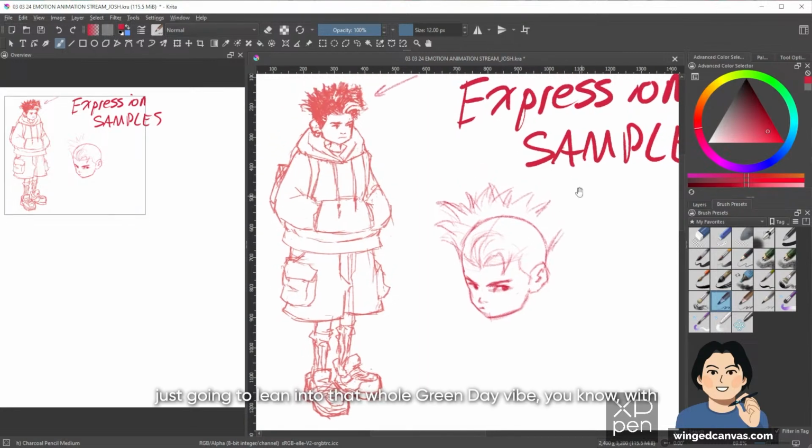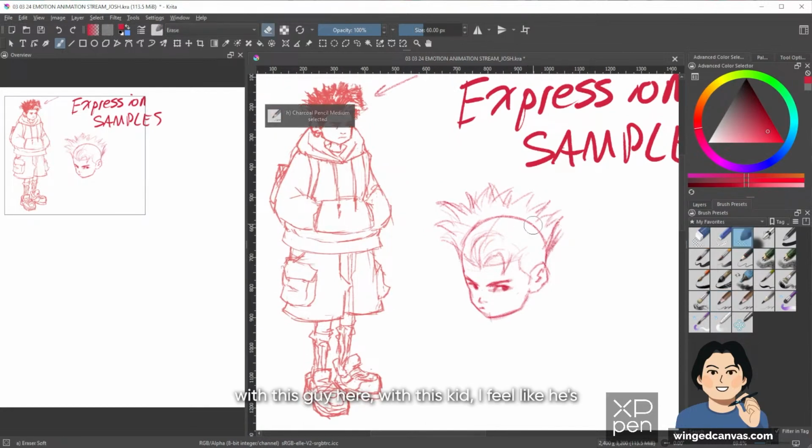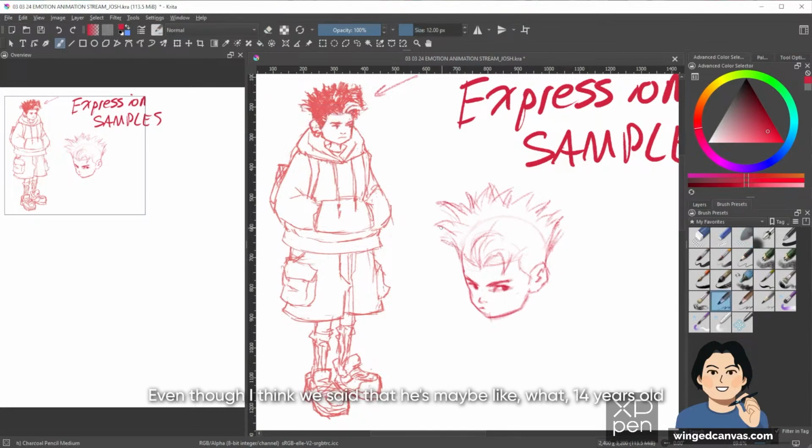I feel like I'm just gonna lean into that whole Green Day vibe with this guy, with this kid. I feel like I just gotta give him the Green Day hair and everything, even though I think we said that he's maybe like 14 years old or something? So yeah, I erase a lot.